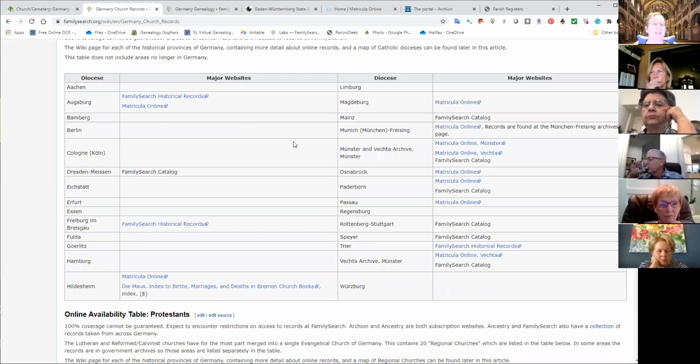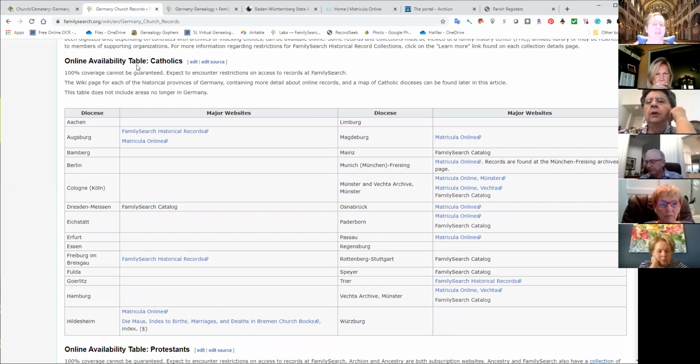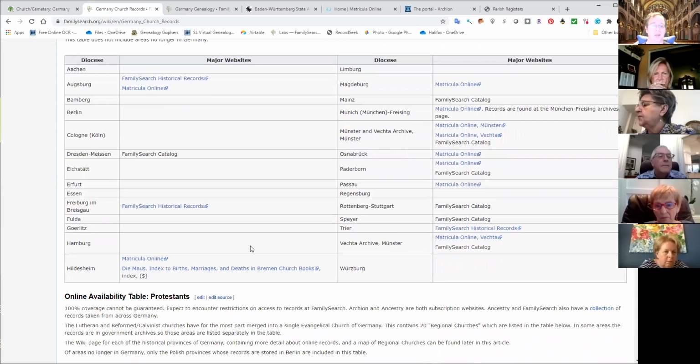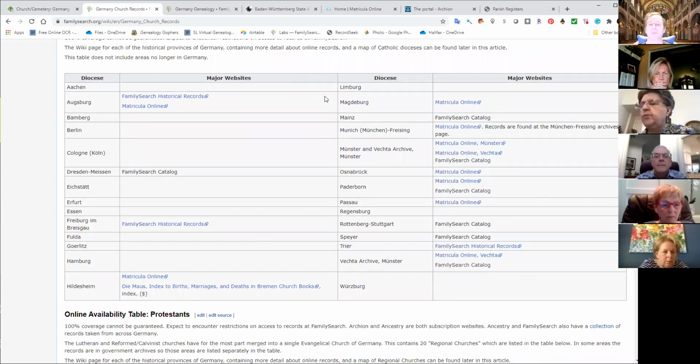Now, the best thing down here is this online availability table. So you can find your diocese and figure out where that record might be. So like the Diocese of Augsburg, Family Search has some of those records, and Matricula has some of those records. You can go down to Hamburg, and you see that there are no records for Hamburg listed in these major websites.